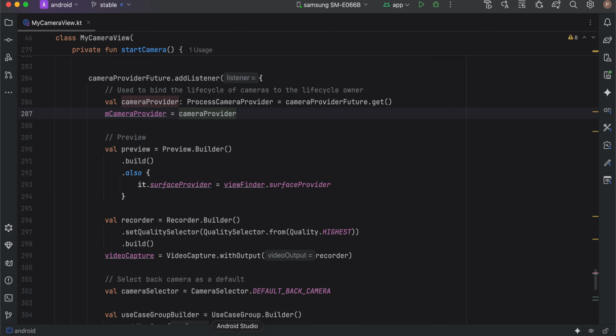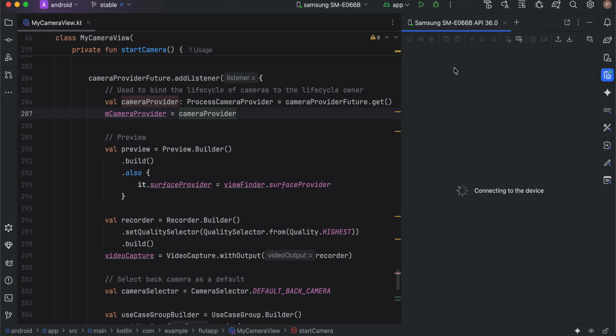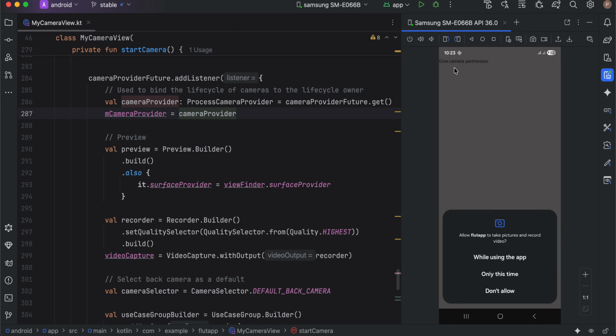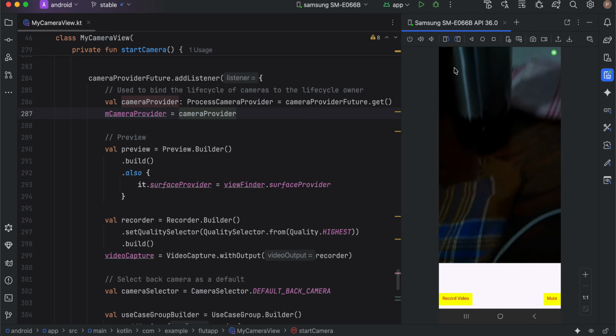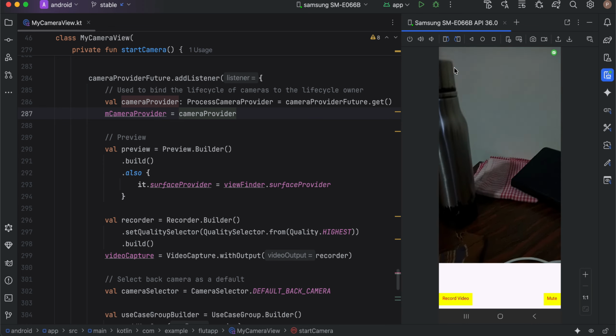Now first let me show you guys the output. So I'll just mirror my device, give me a second. So hopefully you can see my device. It is asking me for the camera permission first. I'll just give the camera permission, then I'll give the record audio permission as well. And here you can see this is my live camera preview. I'll just start the video recording. So I have started it.